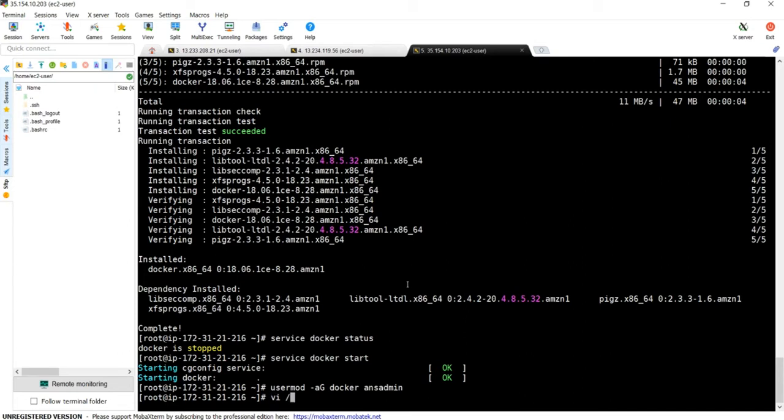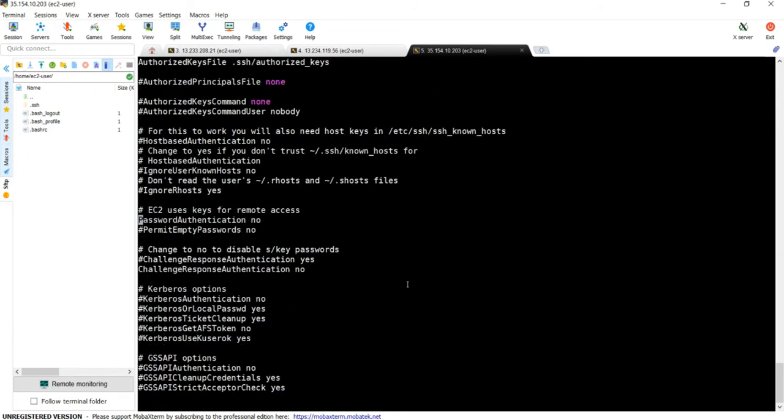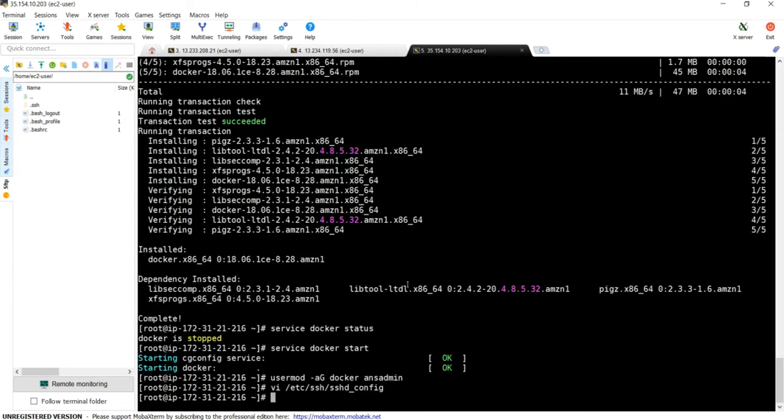For that, vi /etc/ssh/sshd_config. Search for password. You can see PasswordAuthentication no is there. Let's change it to yes. After that, reload the service: service sshd reload.